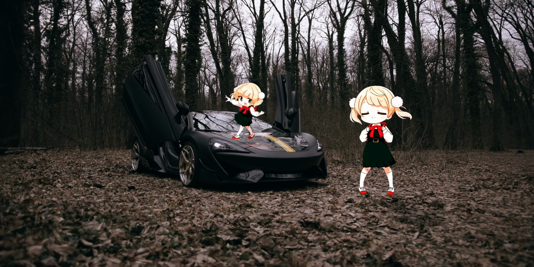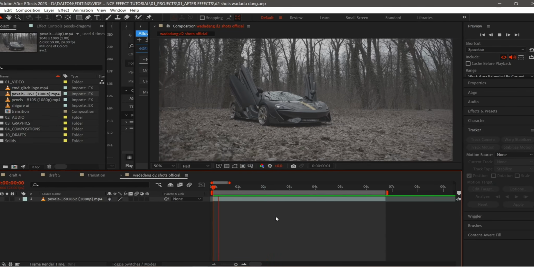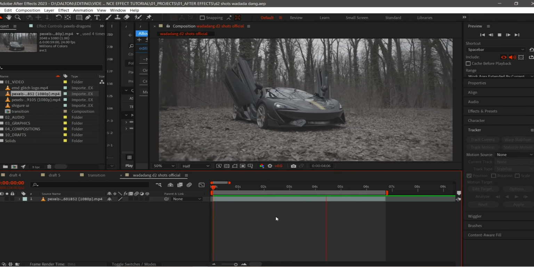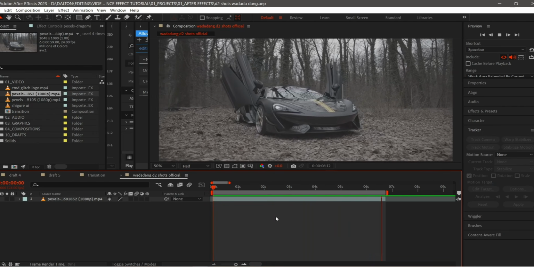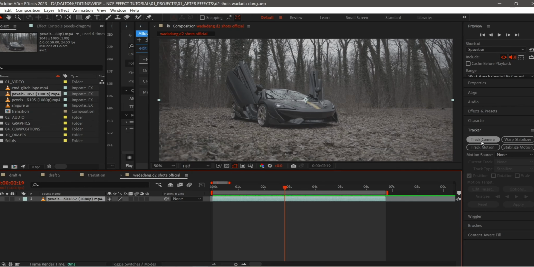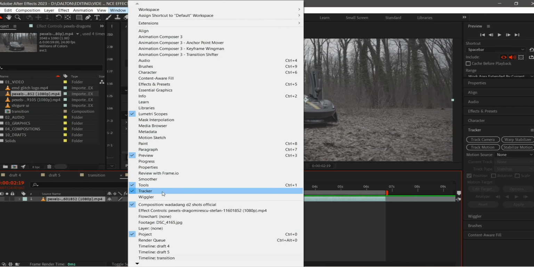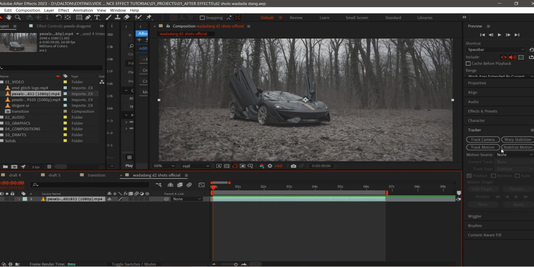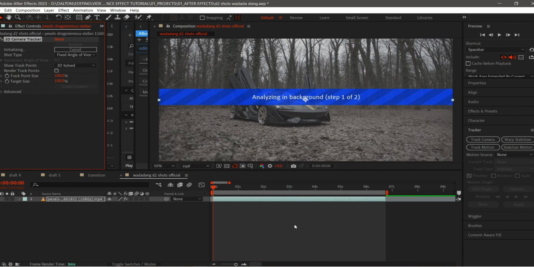Alright, let's get started. Here, I already have my clip. First, we're gonna track a point where we will be putting the Shigure character. To do that, go to the Tracker panel and hit Track Camera. If it's not there, go to Window, and make sure the tracker is checked. Okay, hit Track Camera. Now the camera tracker will analyze the footage. Once done, you're gonna see the tracking marks.